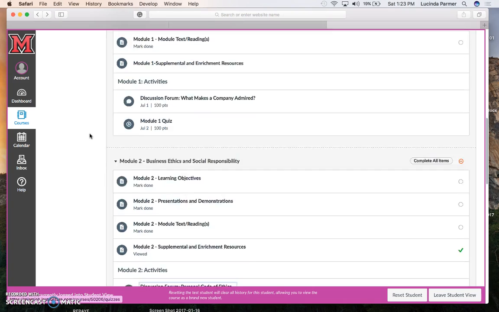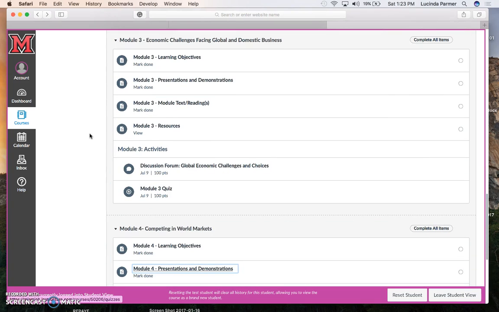Okay, so if you look at Module 3, not to make y'all dizzy, coming down really quickly. Module 3 and Module 4 are now open. Your activities on the modules are going to be due July 9th by 11:59 p.m.